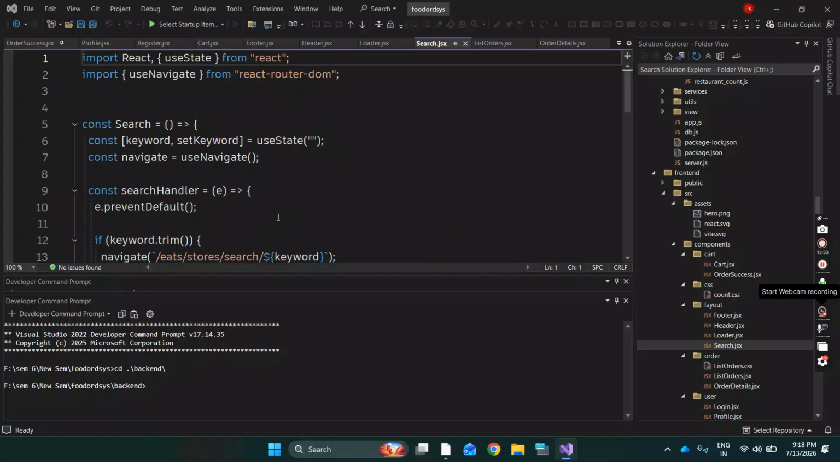In the search box, first we'll speak about what has been imported: the React and the use state, and then use navigation from the React and React data respectively. Now we are starting with the search function, which is the main function here. So we start with the keywords, and then we assign the use navigation function to the navigation variable.